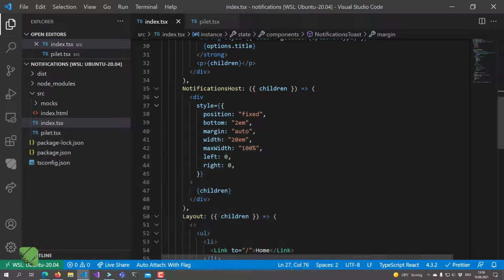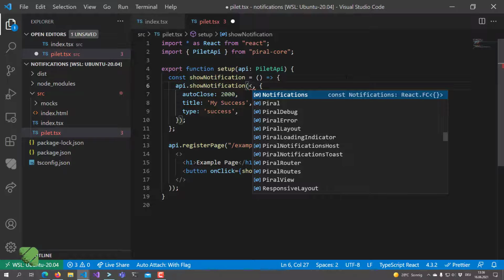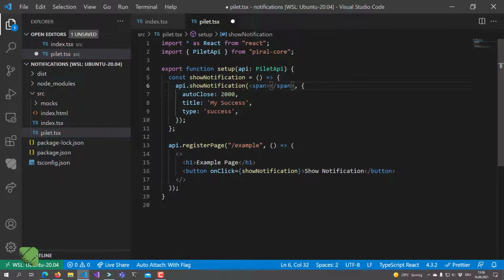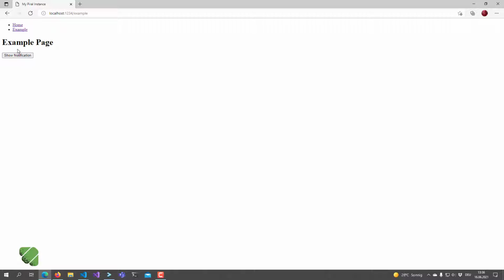The cool thing about these notifications is that you can also write something more difficult than just text. You can actually provide React code in here. Hi there, I am Florian. And this way you can actually style this also and transport even complicated things like links, etc.